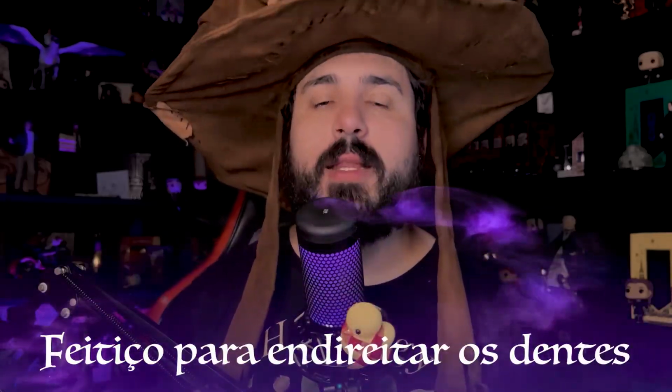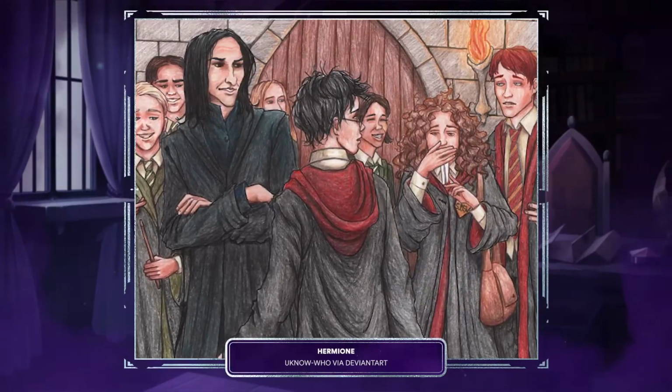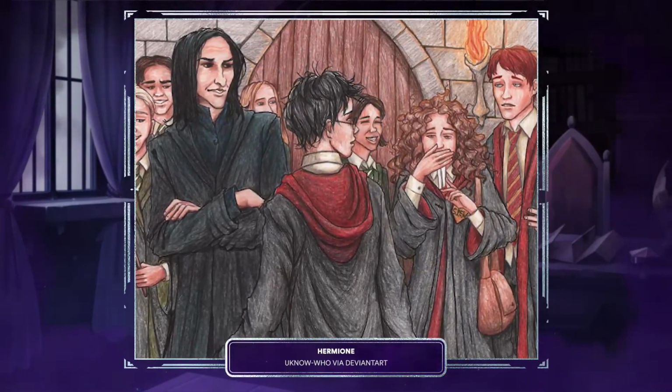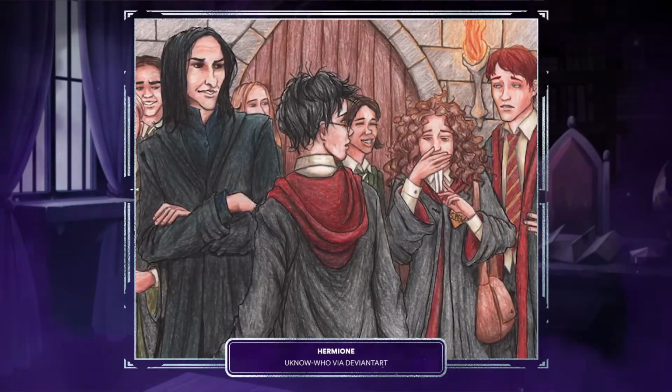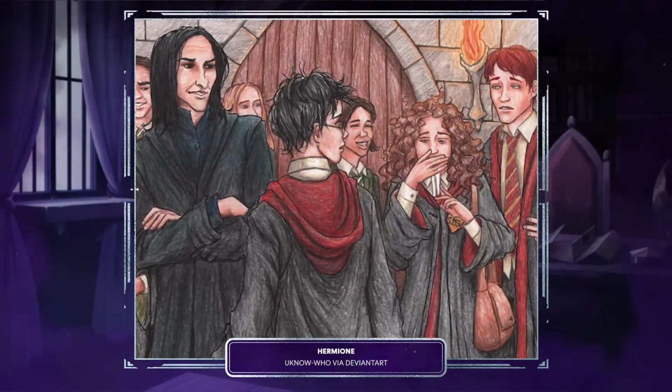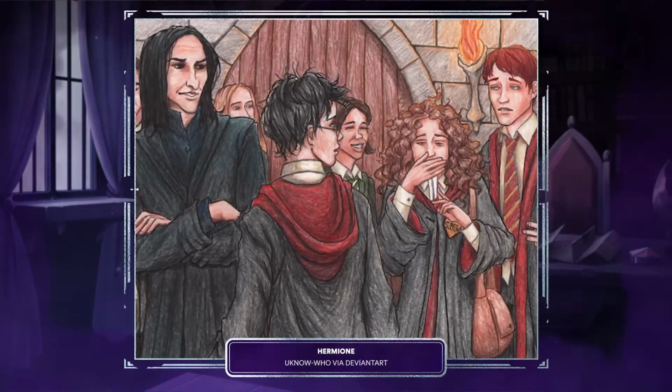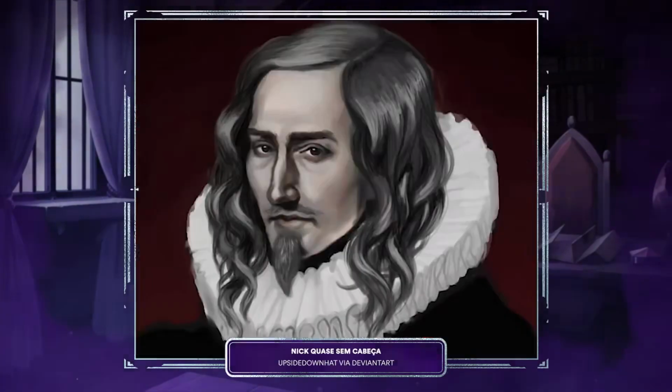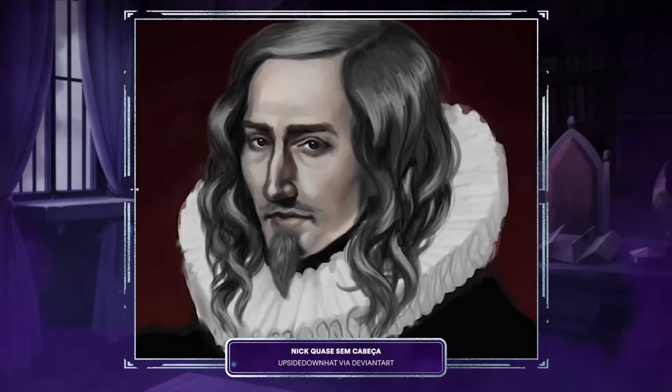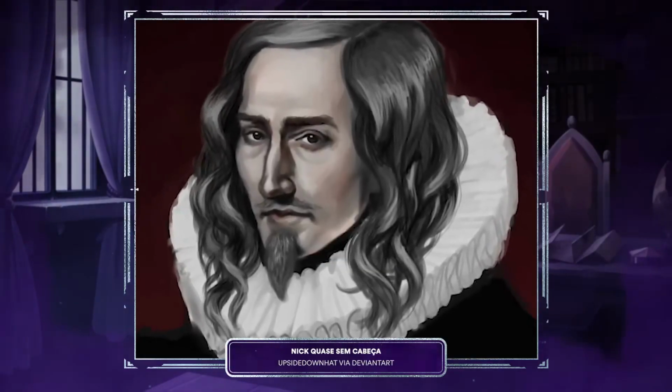Tooth Straightening Spell. It straightens crooked teeth and corrects their size. The spell appears in Harry Potter and the Goblet of Fire, when Madame Pomfrey uses it on Hermione after she's hit by Denis Creevey's hex. But it was also the spell Nearly Headless Nick used, or tried, on Lady Grieve, which led to him being sentenced to death when it went wrong.